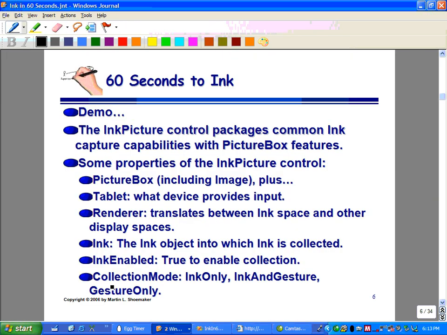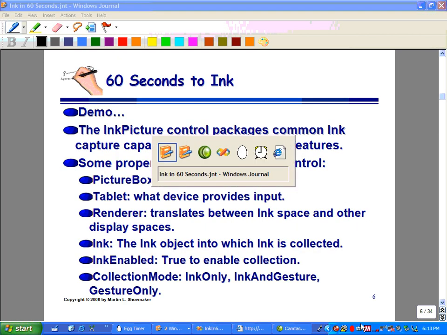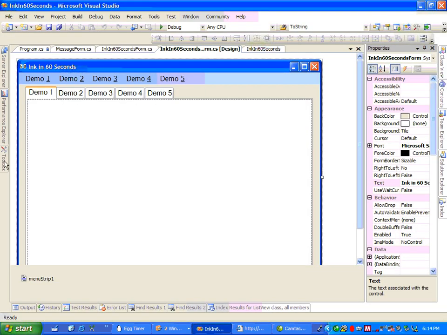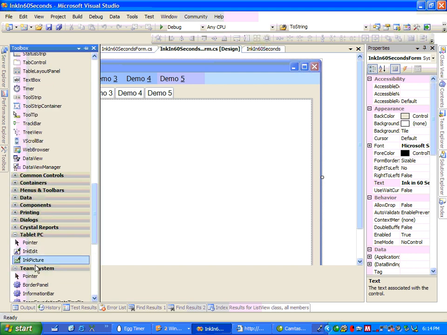And with that, we're going to start our first demo, 60 seconds to ink. As I said, I'm going to go launch my little egg timer. So I now have 60 seconds to get this demo up and running. Of course my machine has to slow down on me. Thank you, machine, you just like to see me get laughed at.